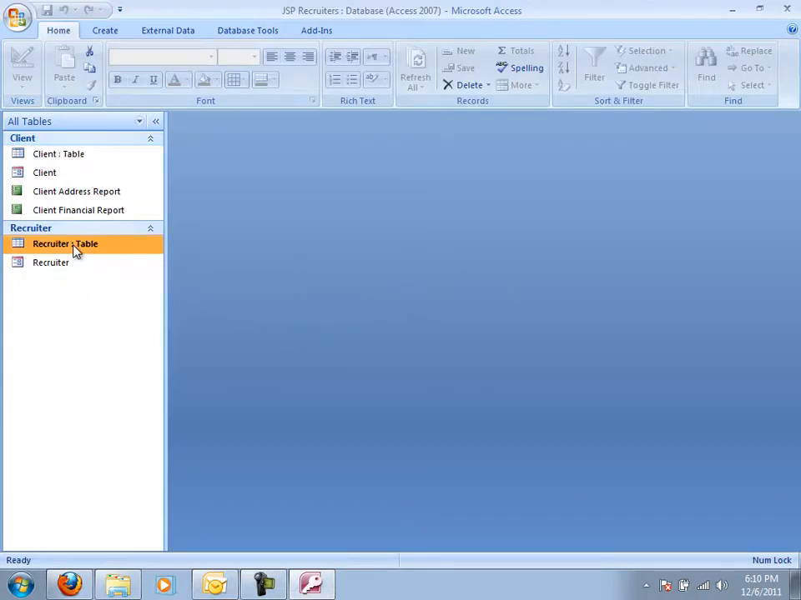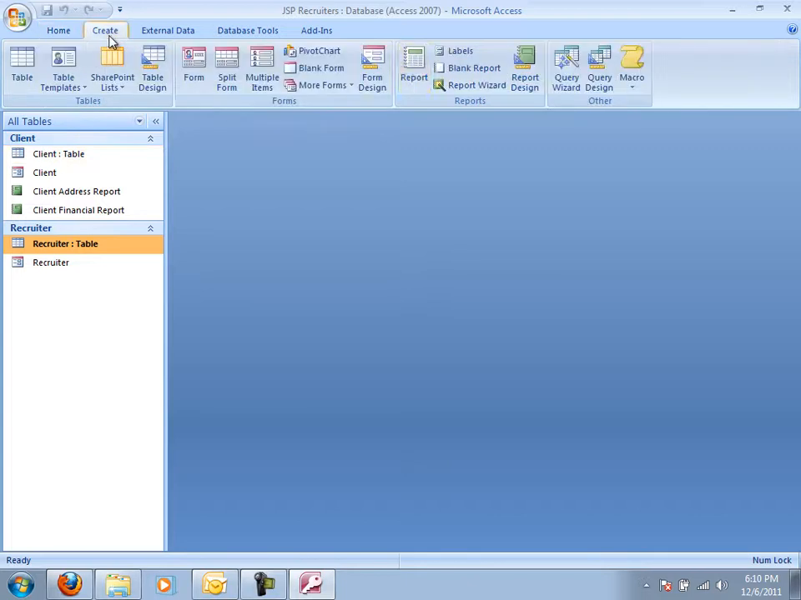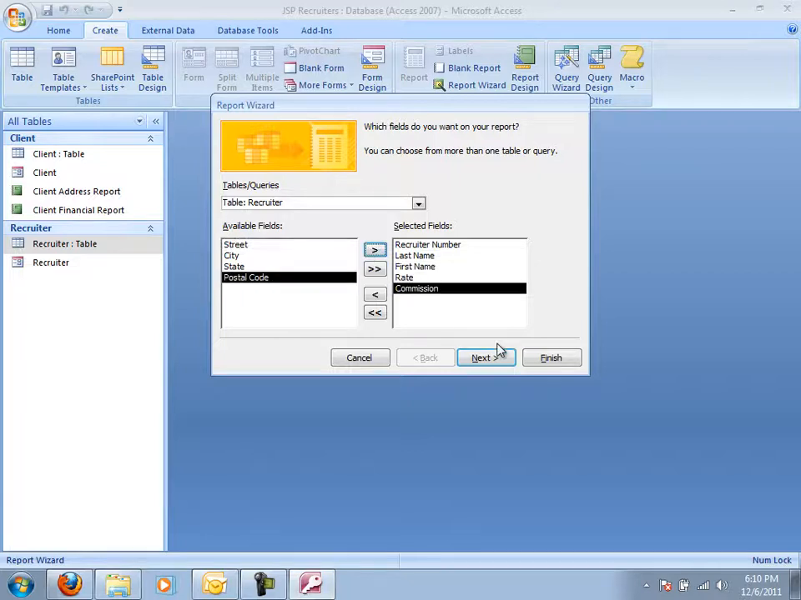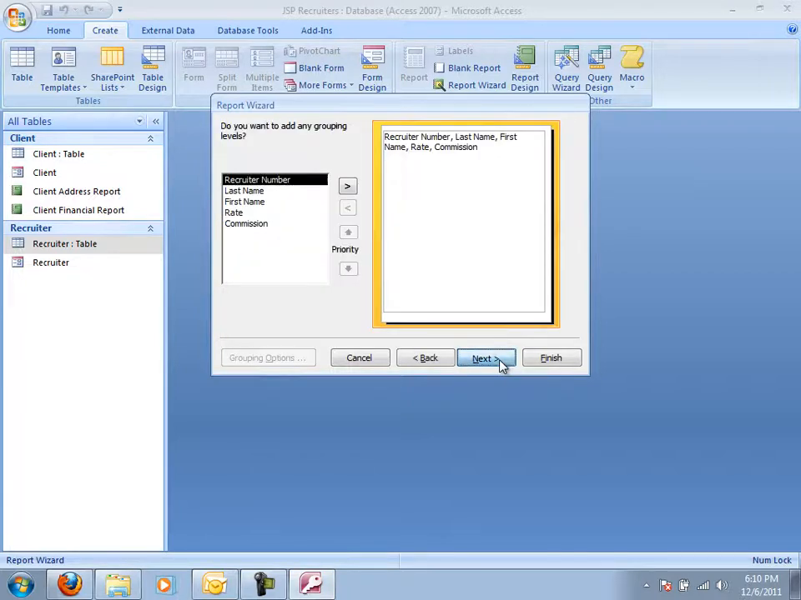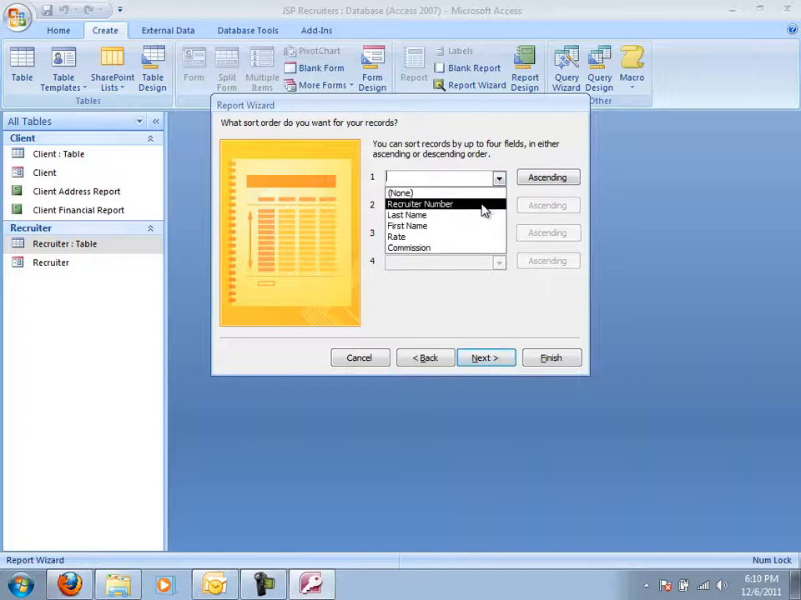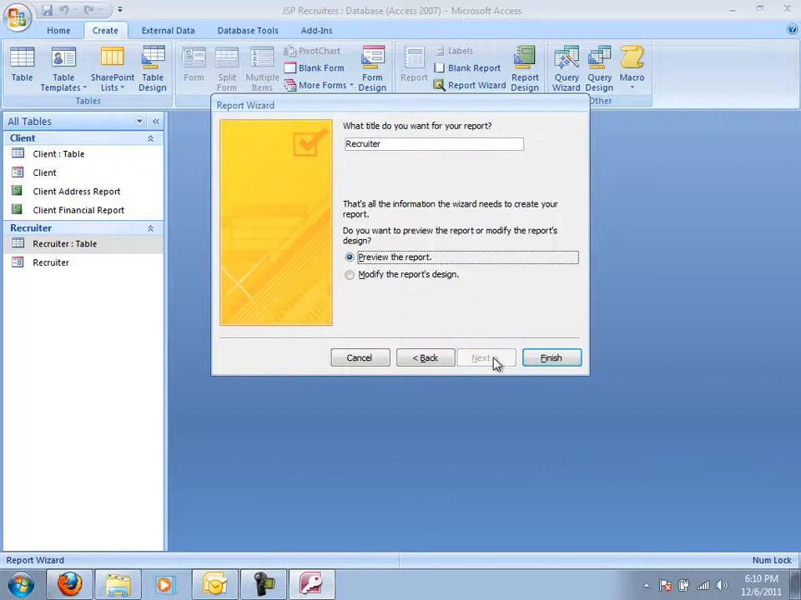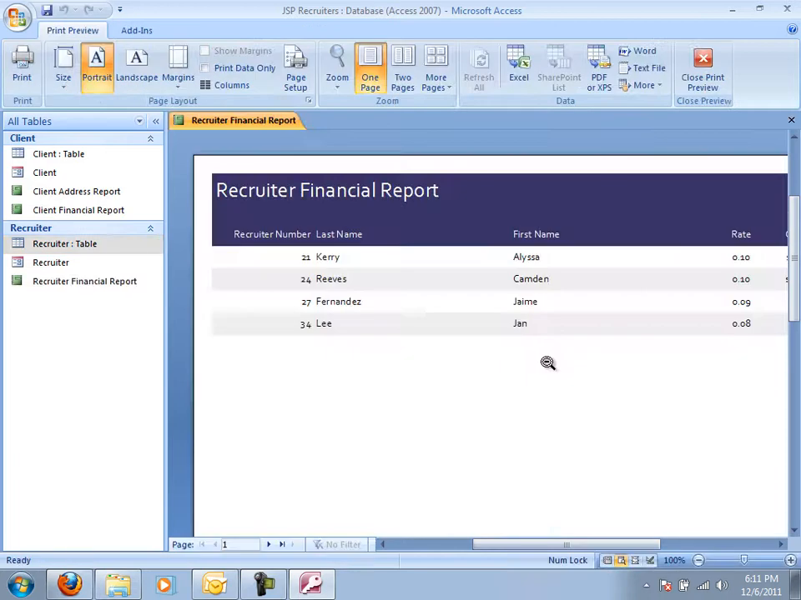So I highlight the recruiter table and I'm going to create Report Wizard, this time the recruiter financial report. So recruiter number, last name, first name, rate and commission. Click next. Click next. We'll sort them by recruiter number. Do the tabular again. Module. Change this name to the financial report.